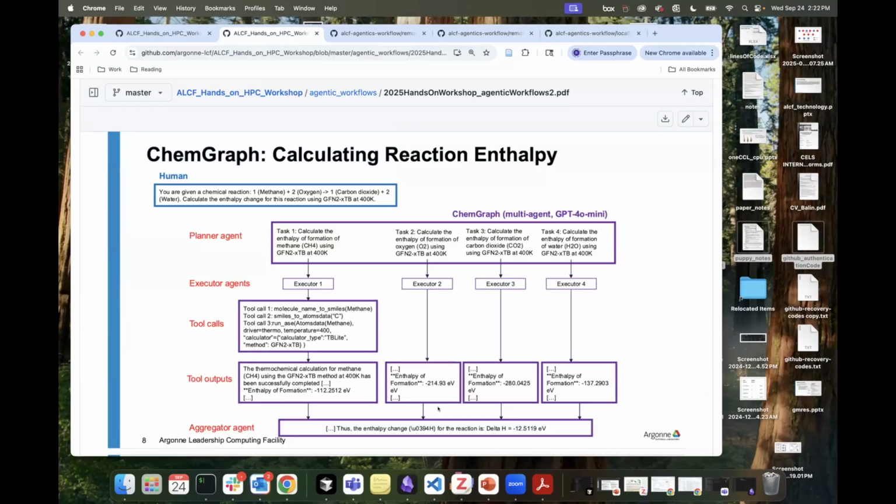In a more complex example, in the next slide, ChemGraph is tasked with calculating reaction enthalpy for a given reaction, in this case, a methane combustion reaction. We asked ChemGraph to calculate this property using a specific computational method at a specific condition. The way that ChemGraph solved this problem is that the prompt from the user is first passed to a planner agent that decomposes it into smaller subtasks. In this case, calculate this property for each of the molecules. Each of these subtasks is sent to an executor agent that invokes different tool calls. And at the end, using the tool output from each executor agent, an aggregator agent synthesizes a final answer based on the previous tool call results.